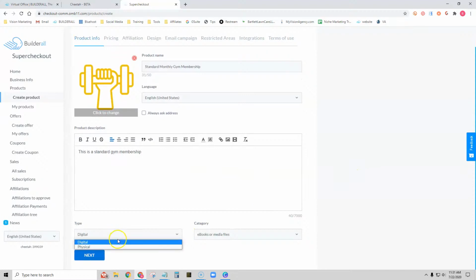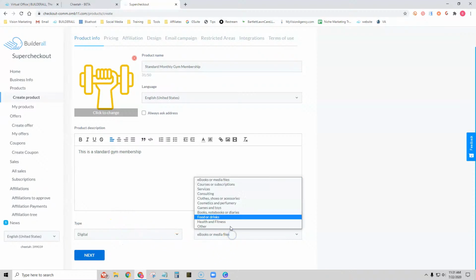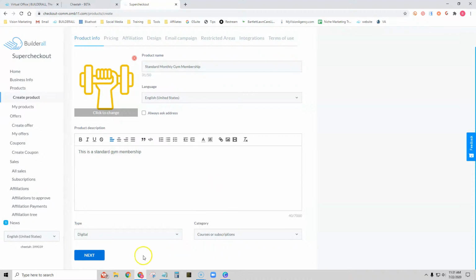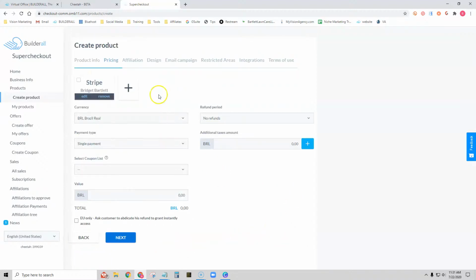We can choose whether it's a digital or a physical product. Since it's technically a service subscription they're signing up for, let's go ahead and choose digital because there is no physical product. And we can select here the category, and we're going to just choose subscriptions because it will be a subscription product. We'll go ahead and click next.